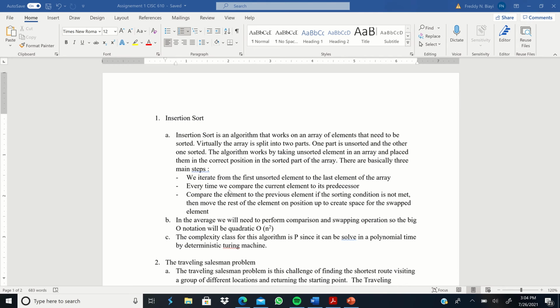When the condition is not met, then we move the rest of the elements one position up to create space for the swapped element. On average, we will have to perform comparison and swap operations, so the big O notation will be quadratic. The complexity class for this algorithm is P, since it can be solved in polynomial time by a deterministic Turing machine.